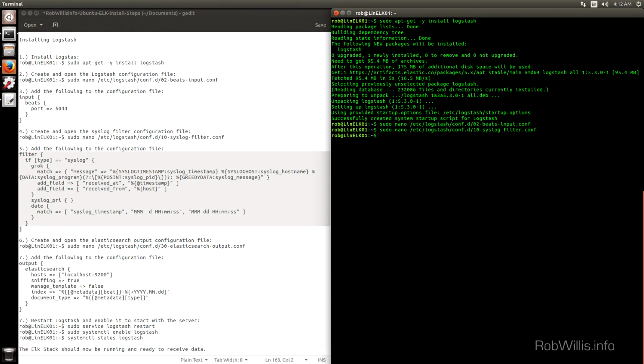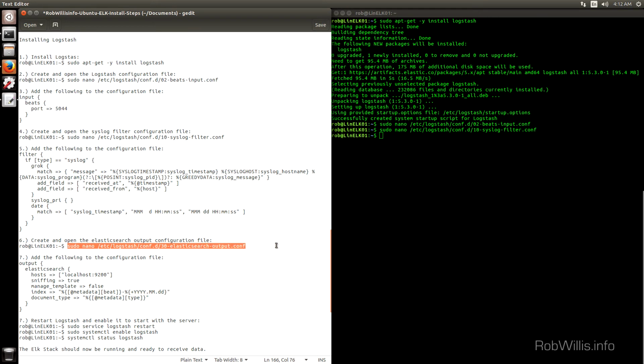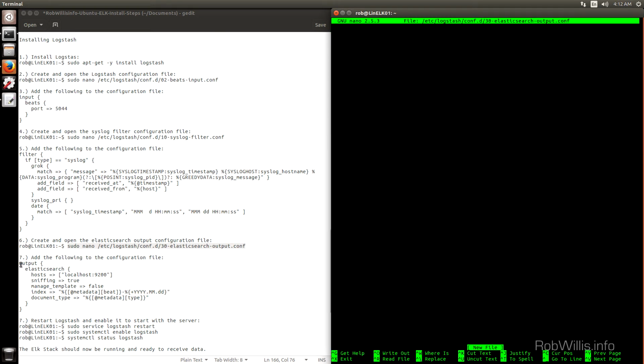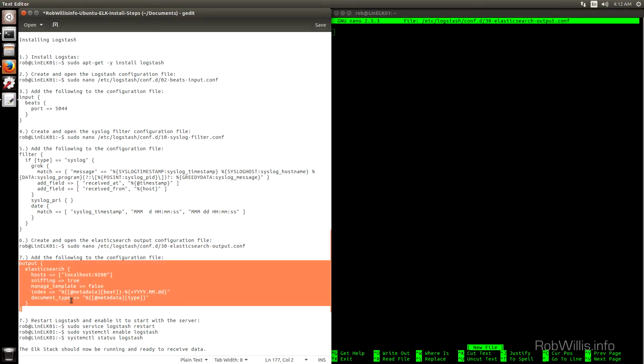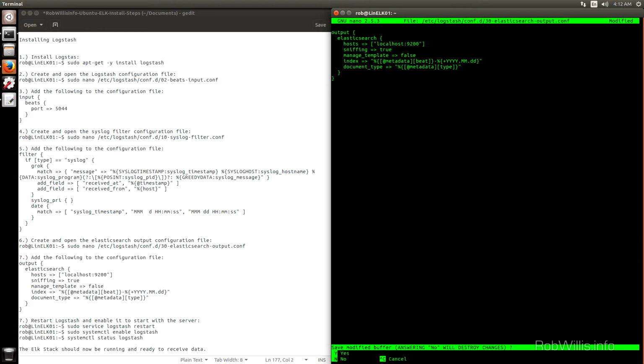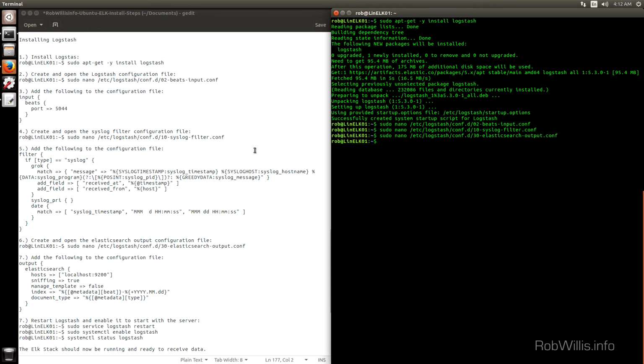And save the file. And then the last file I'm going to make is going to be my Elasticsearch output configuration file. And I'm just going to do sudo nano, same location, /etc/logstash/conf.d. And I'm going to name this one 30-elasticsearch-output.conf. And I'm just going to go ahead and copy and paste my configuration here. And this configuration is basically going to say send the output to Elasticsearch located at localhost on port 9200. And that's pretty much all we really need in here. So I'm just going to go ahead and hit Control X and then confirm that I want to save the file.